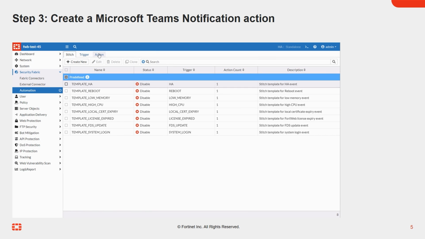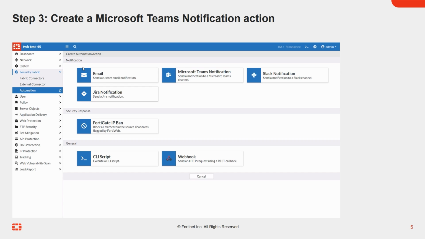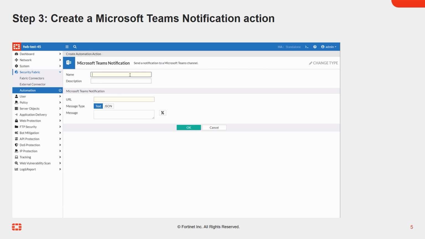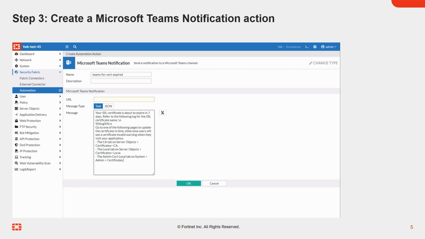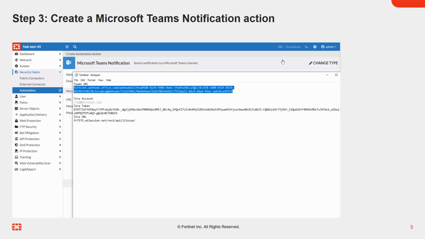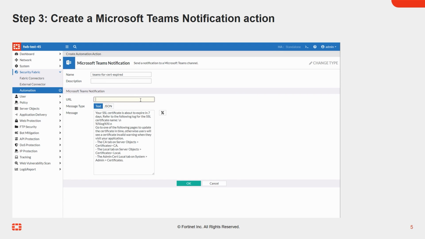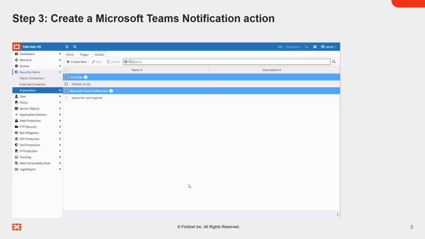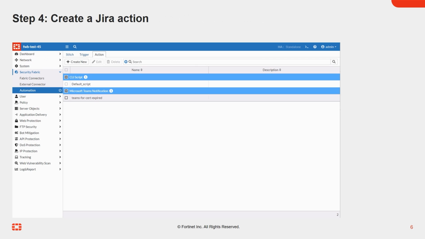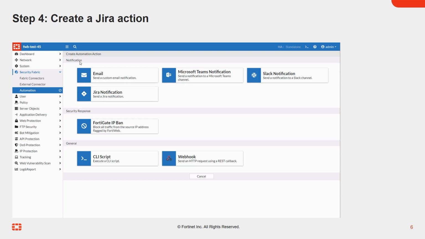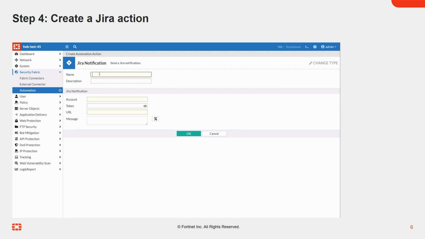Next step is to create Microsoft notification actions within the Security Fabric automation and enter the notification name, URL, message type (text or JSON message type), and the message. Create a Jira action if you wish, in the same location as the previous notification settings, and follow the video.